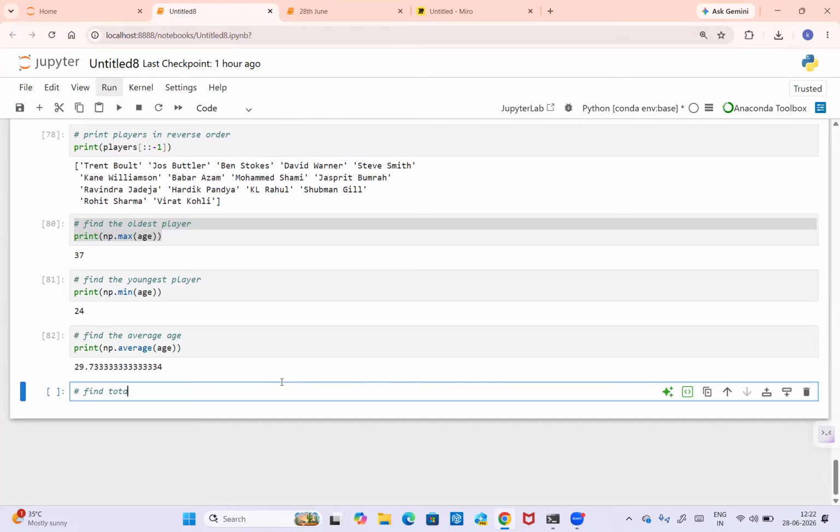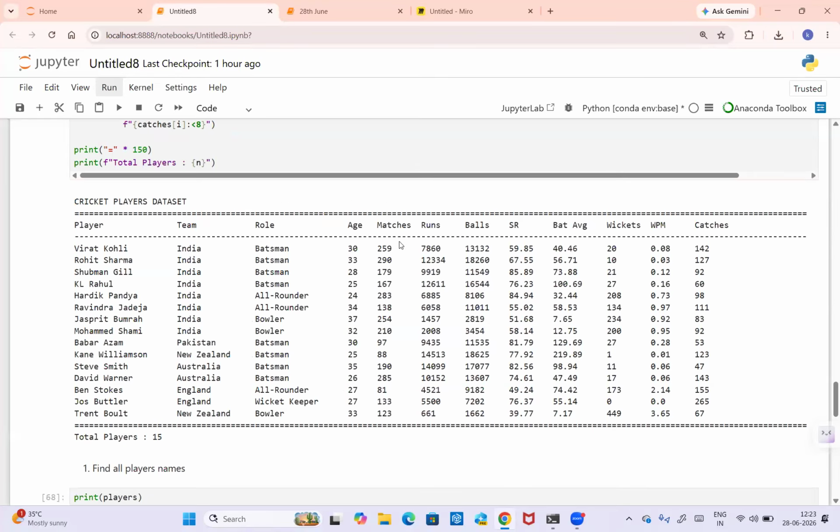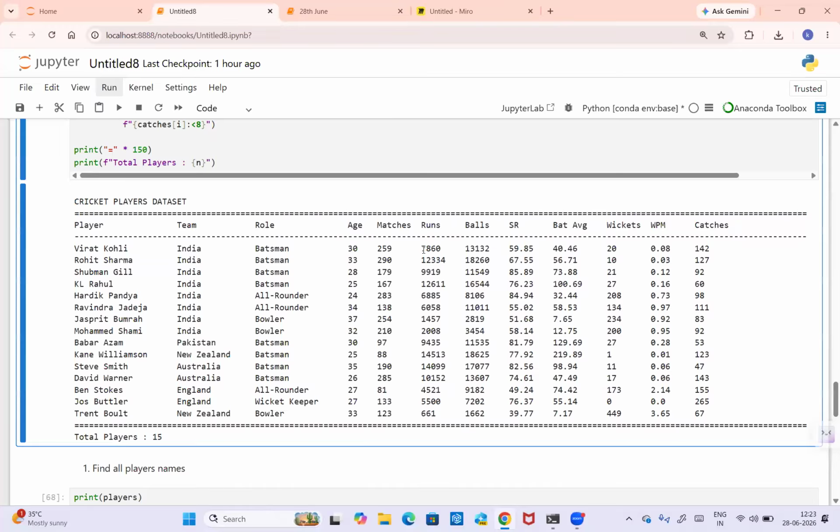Find total runs. See, you can do anything, okay? If you know these NumPy array functions, if you know NumPy, you can play around with your test data. Total runs scored by all players. So first we need to identify where the runs column is. Here is the runs.